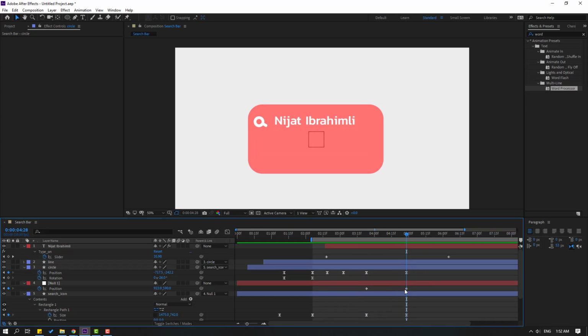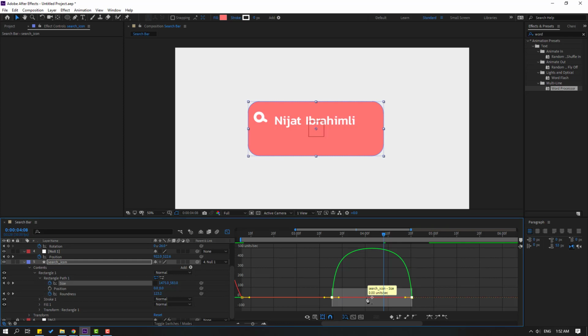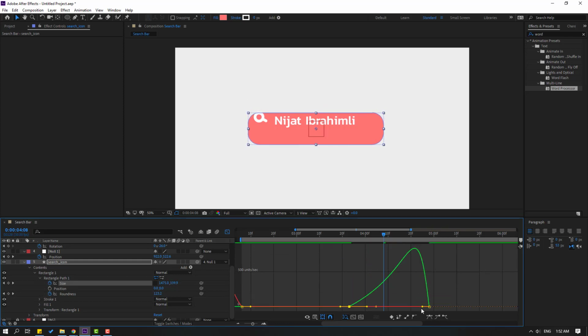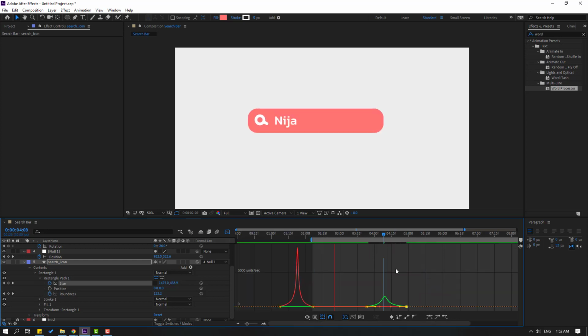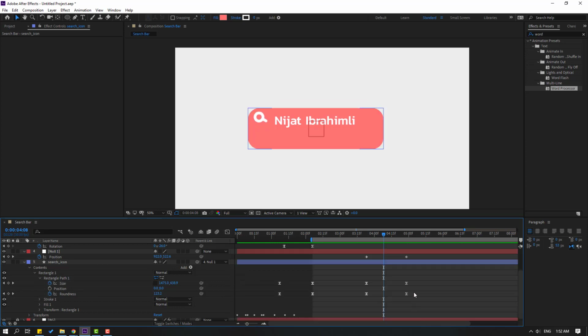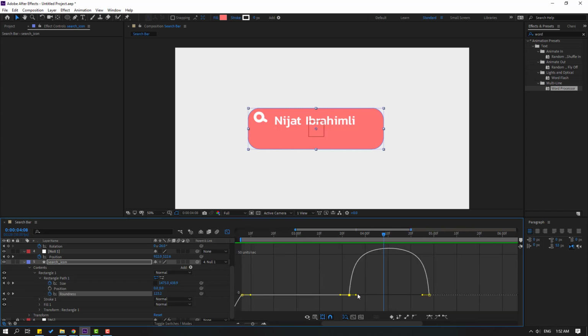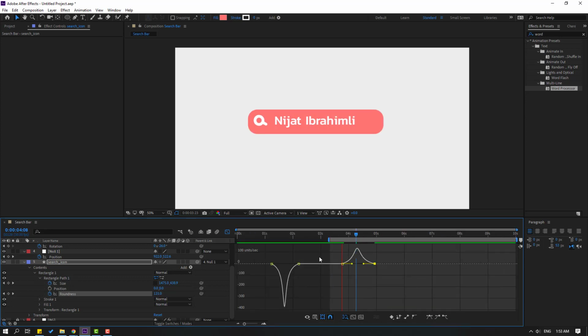Okay, nice. And let's select this size keyframe, go to graph editor, and let's select this graph, make it smooth, and this graph. Let's see. Okay, back to keyframes, select this roughness keyframe, go to graph editor, let's zoom to the graph and select this graph, make it smooth and this. Let's see again. Okay, nice.